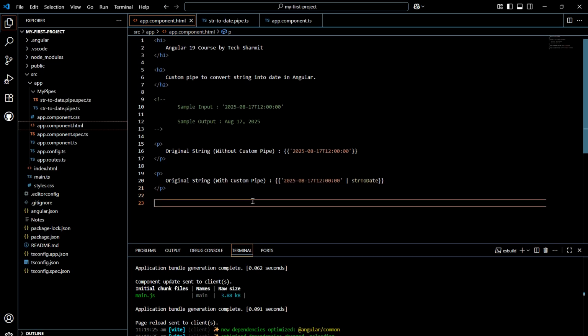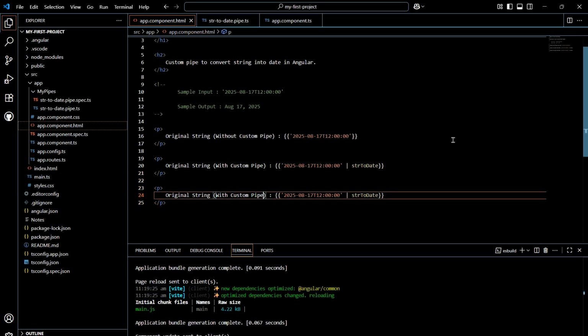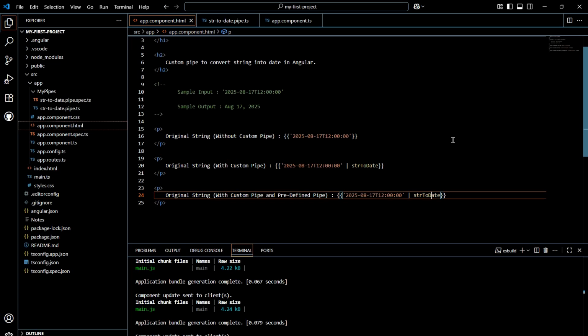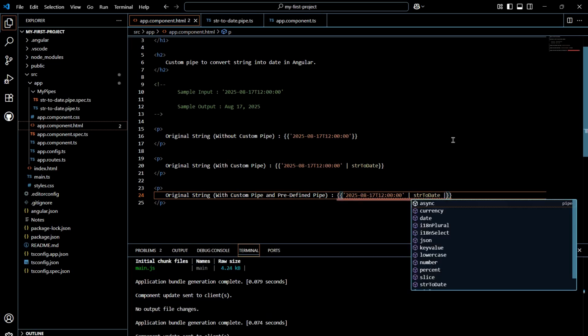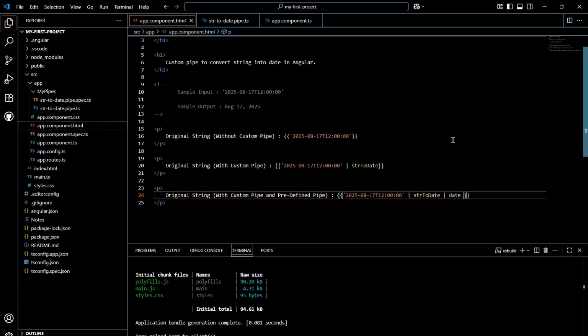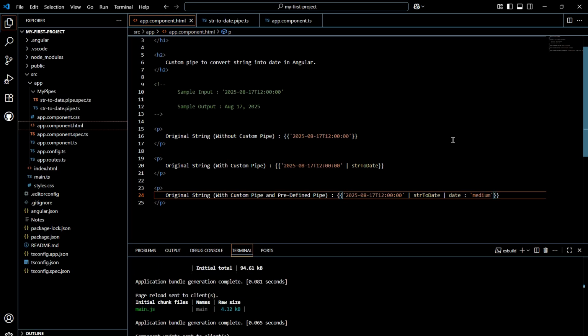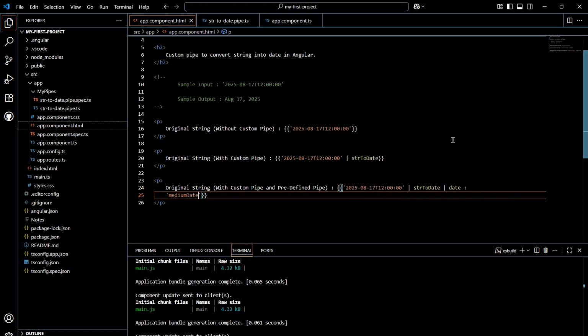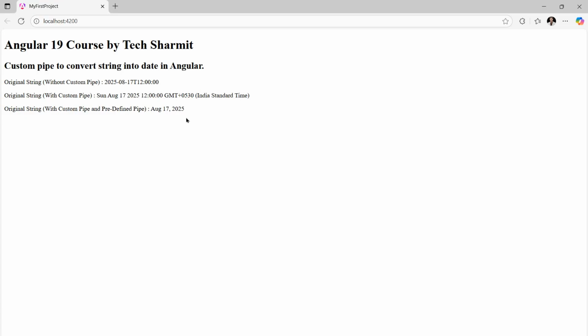And then you are good to use it with a predefined pipe. So let me copy it again: with custom pipe and predefined pipe. Okay, and in this case we will put another pipe over here, and after a pipe you have to write another pipe, that is date, and with this date I will pass medium date. Now some of you might be thinking, why are we using it if we are creating the custom pipe? This is just one more thing I want to show you, that you can use them in combination also, but if you want to directly use this date pipe, that is also fine.